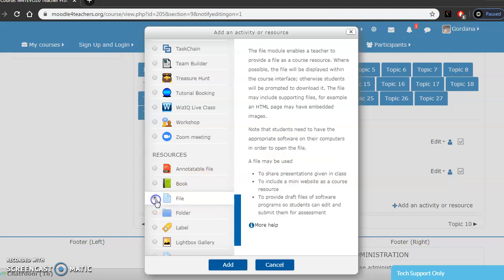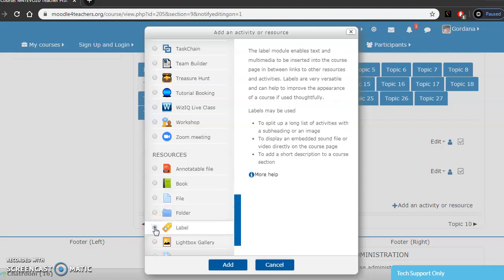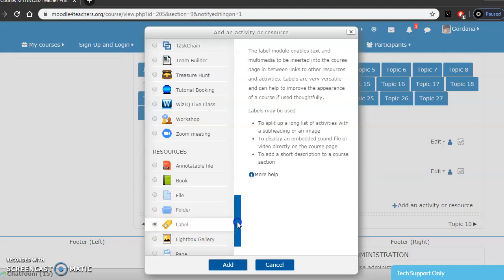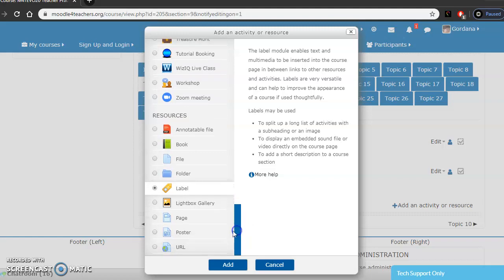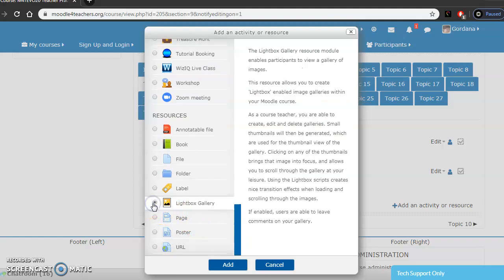You can upload a file or folder. You can use labels to insert text or media. You can import gallery, page, poster or URL.